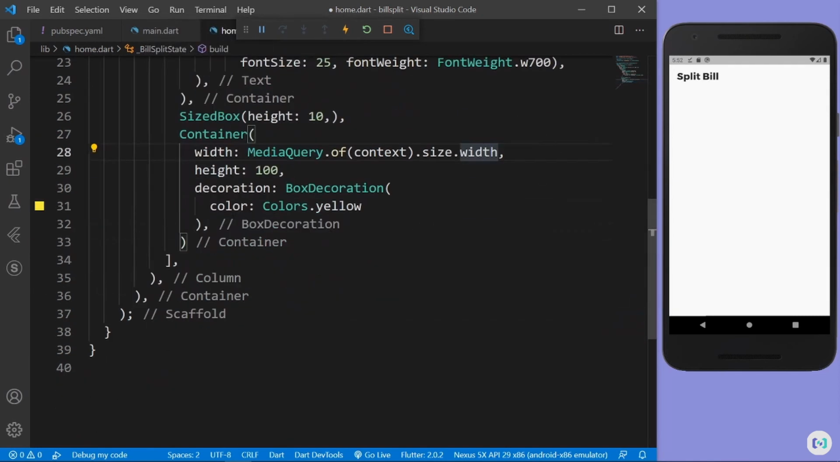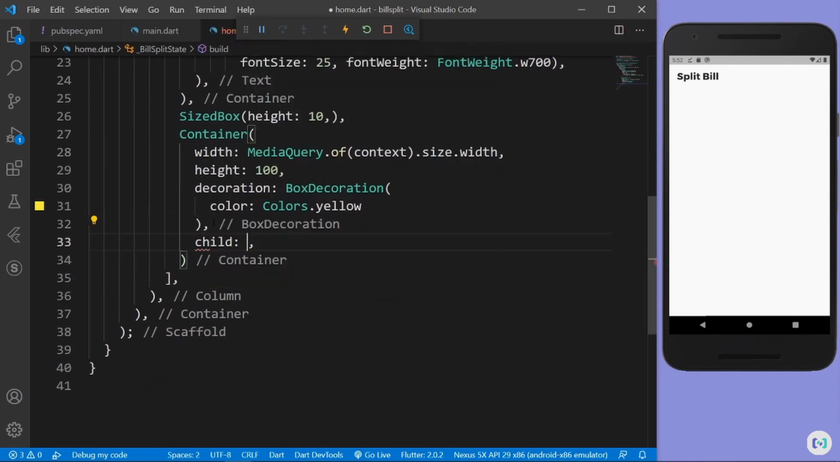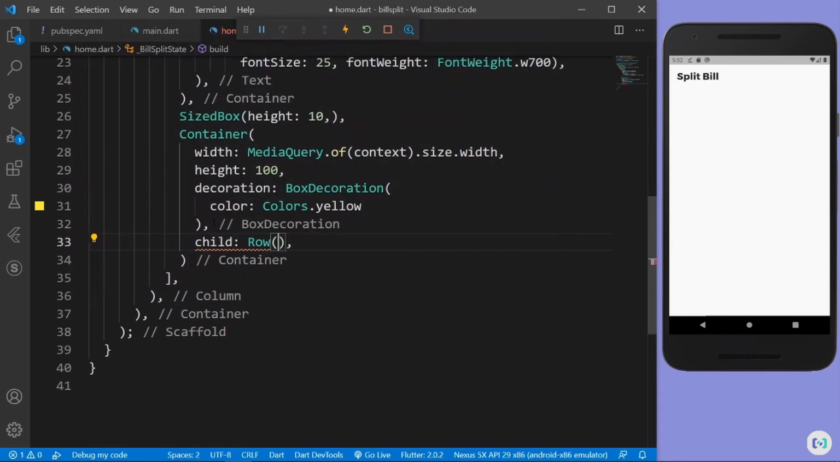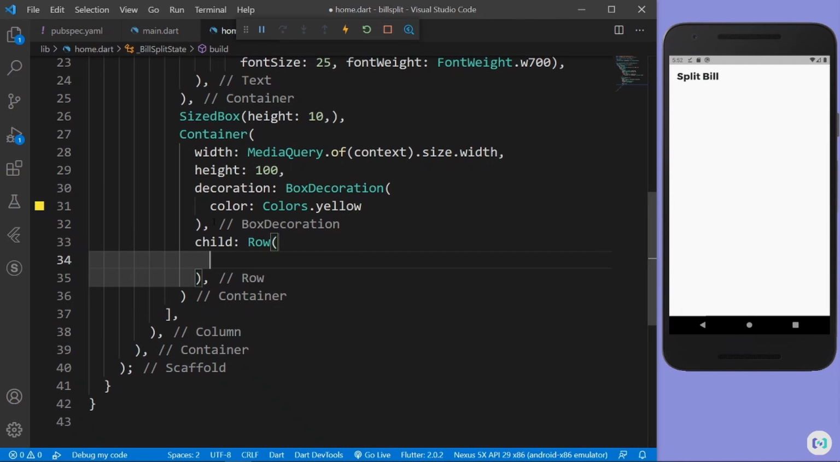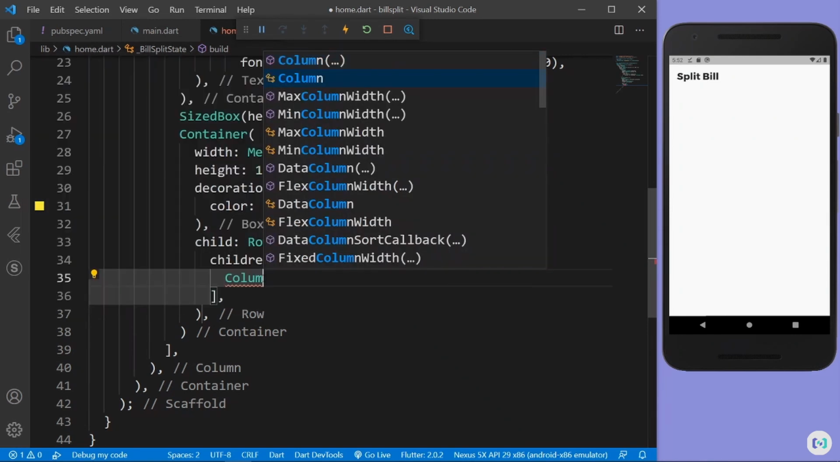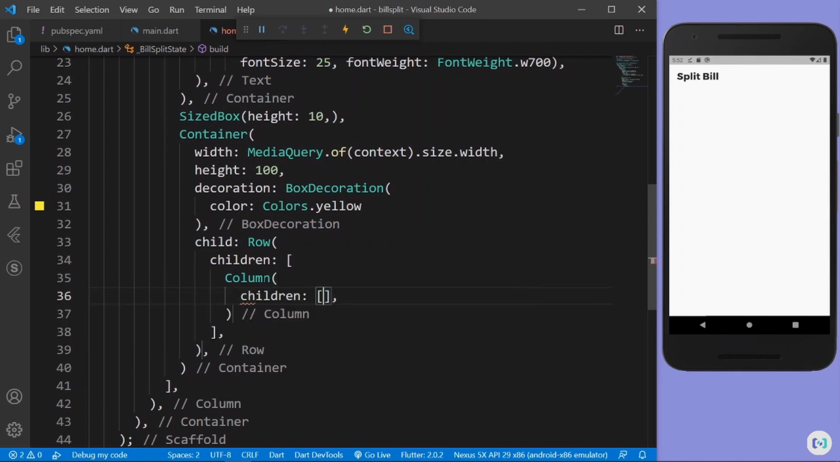And after this whole container, I'm going to give a child for this container. The child of this container is going to be a row because I'll have elements next to each other. So I'll also have a main axis alignment, but before that, let me just write out the children. So I have two elements next to each other. The first element is going to be a column, because I have two text widgets again beneath each other. So in the row itself, I am going to have a column. And let's give some children.